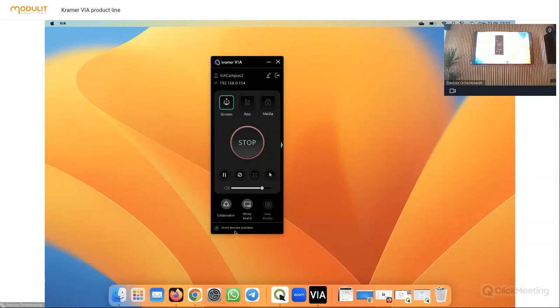Moving on to the next feature, you can see here room devices available. This means that you have the active VIA Versa driver installed on your PC. So I have it, but someone who connects for the first time will get a message to install this. It's just one click and it will be automatically installed on your PC. That gives you remote access to all the cameras, speakers, microphones, all the peripherals for video conferencing, which will be connected to the VIA.